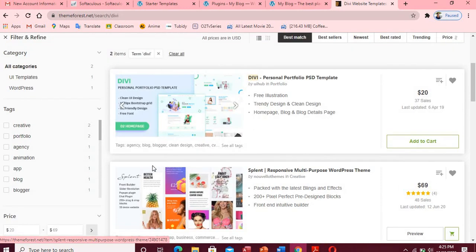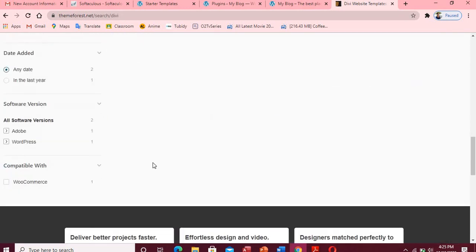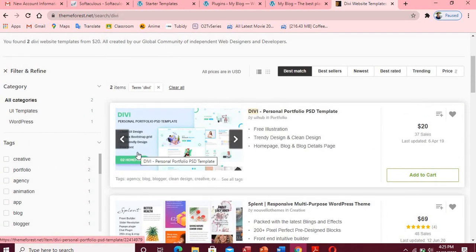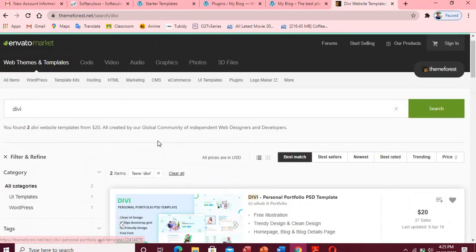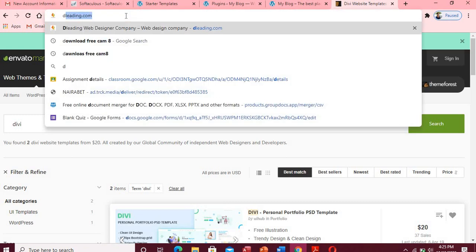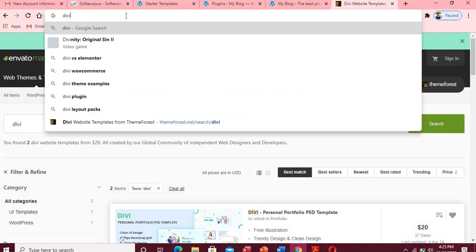This is not the kind of theme I'm looking for. This Divi theme is $190. This one is just bearing the name, but it's not the Divi theme I'm talking about. For you to know, let me just search for the Divi theme I'm talking about.